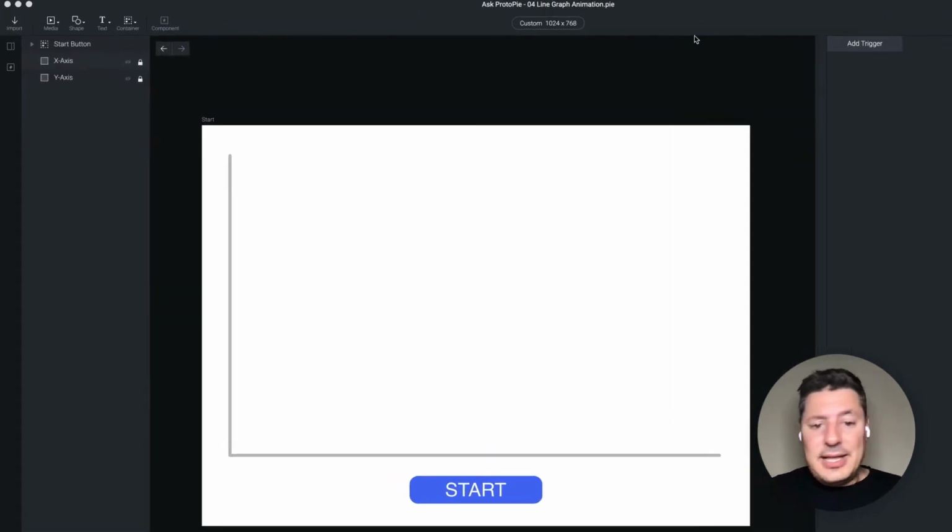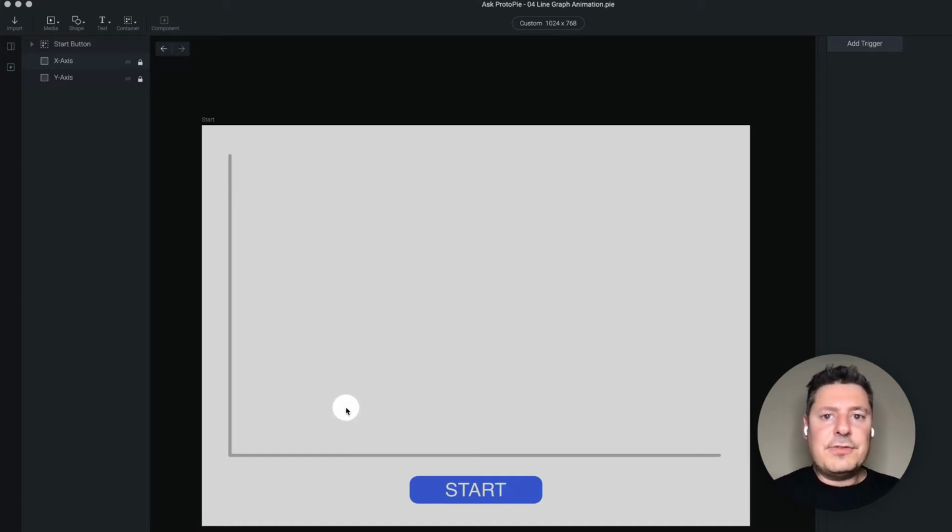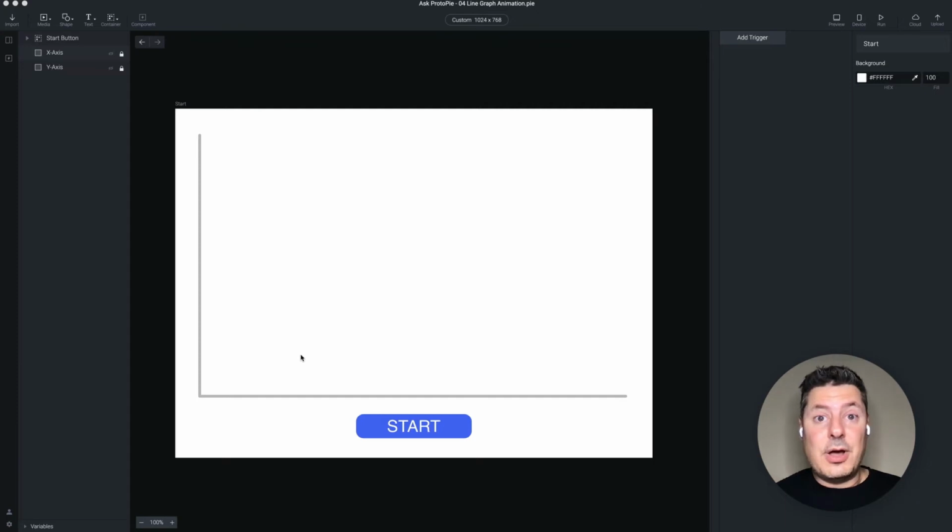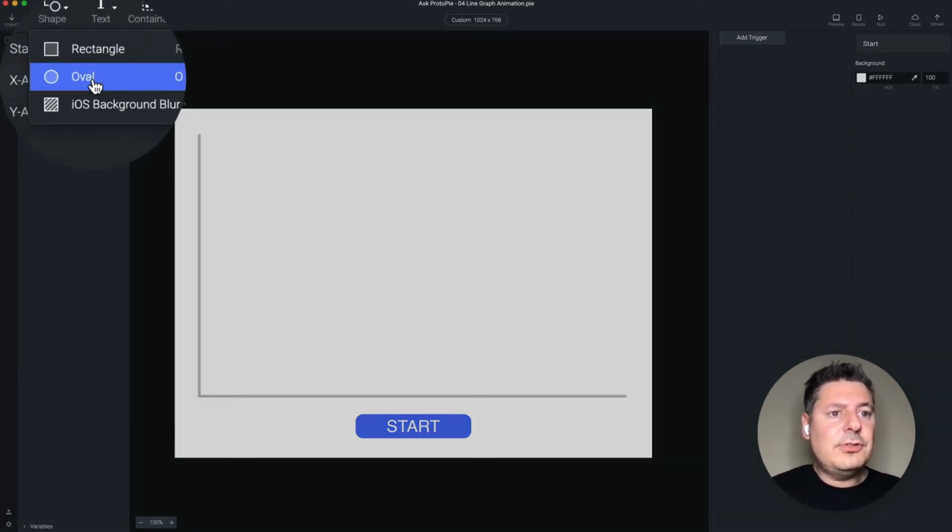We're going to use a trick. In my pie here, I've got the beginnings of what looks like a line graph. We've got our vertical axis, our horizontal axis, and the start button. We use the start button to start our animation, but the first thing we need to learn is how to draw a line. If we take a look at our shape tools, we have a rectangle tool and an oval tool, but no line drawing tool.